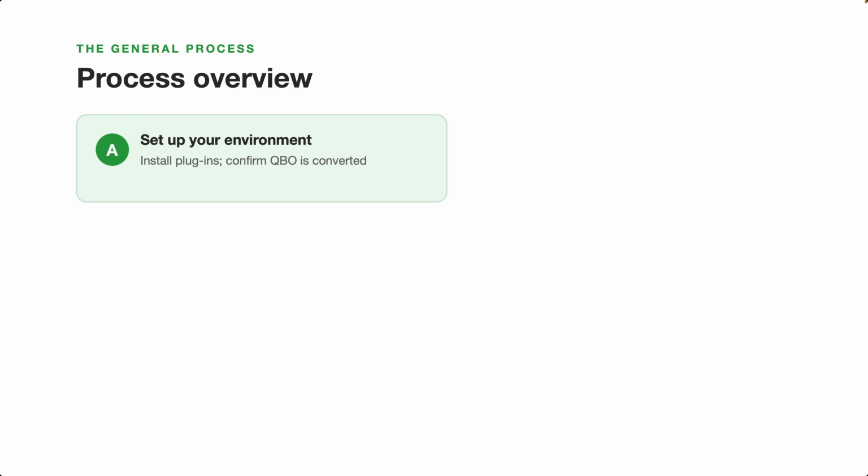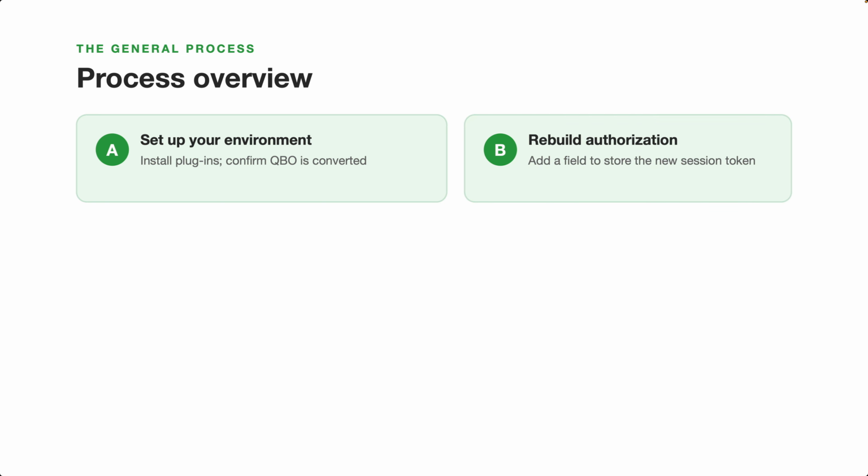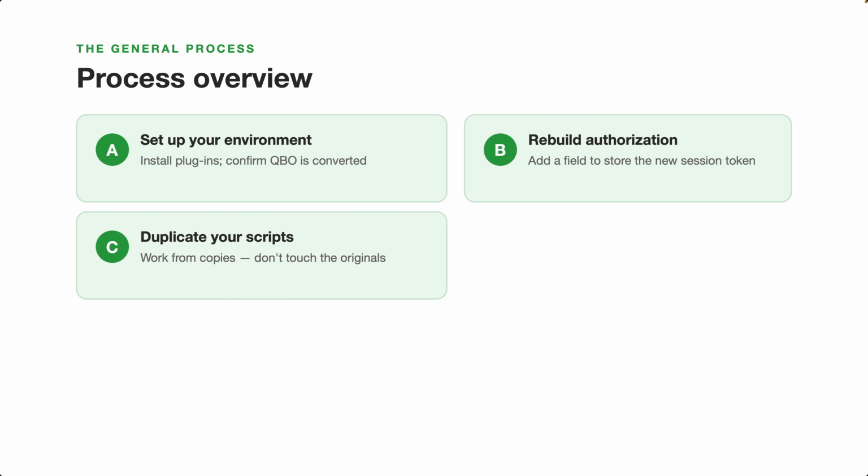Set up your environment, install both the plugins locally, FMBooks Connector for Desktop and FMBooks Connector Online, side by side, and confirm the QuickBooks Online company is already converted and ready to go. That conversion is usually something the customer handles, not the developer, but either way, you want to start this process with the QuickBooks Online company converted and ready to go. Rebuild your authorization process. This means adding a field to store the token that comes back from the online authorization screen. Duplicate your existing QuickBooks Desktop scripts. Don't edit the originals, work from copies.